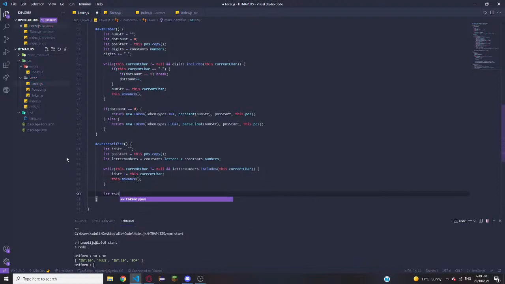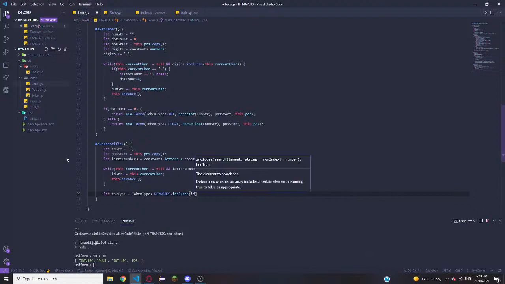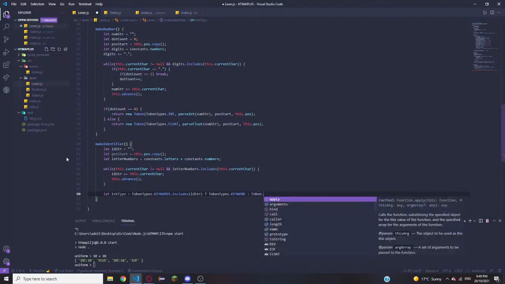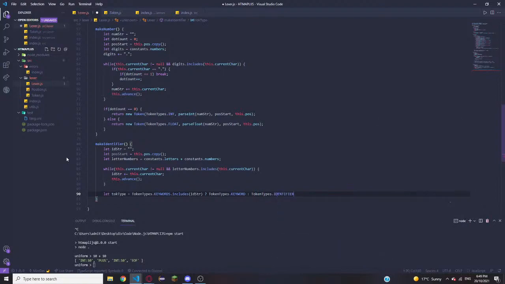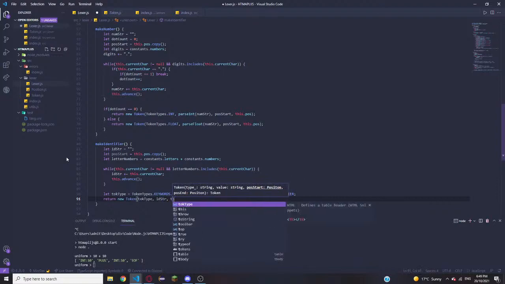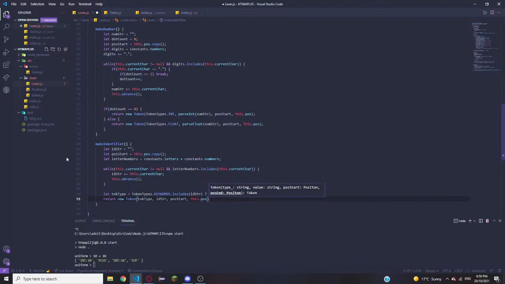Now we're going to have a token type. Token type is going to depend on whether our ID string is inside of our tokens. So say tokenType dot keywords dot includes the ID string. If that is true, then tokenType dot keyword. Otherwise, it's going to be a token type of identifier. Then we're going to return a new token with token type, the ID string, the position start, and our current position.